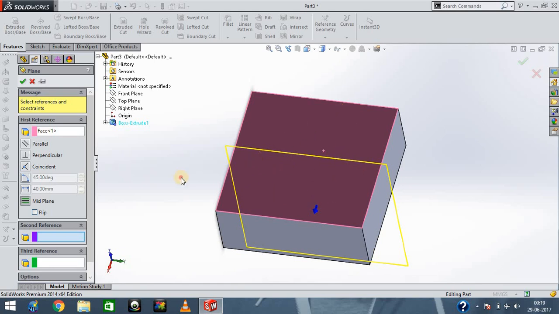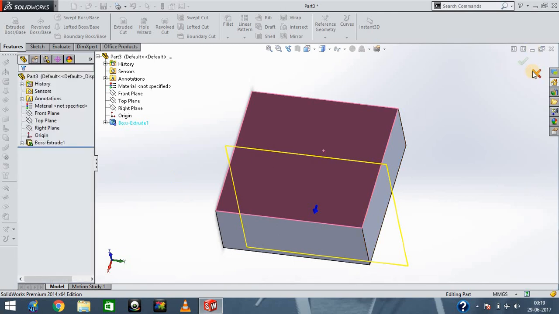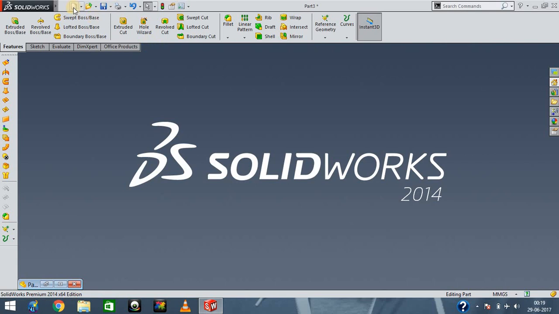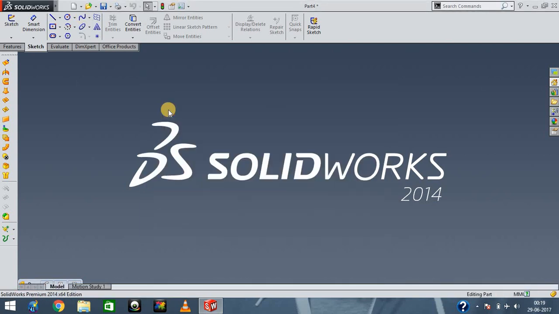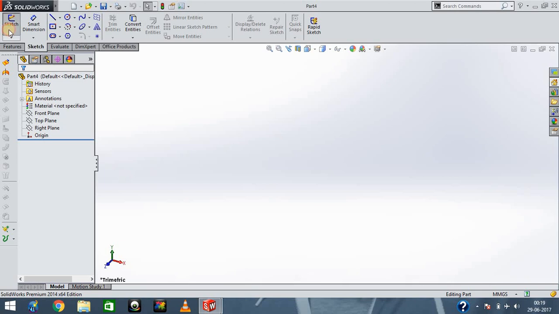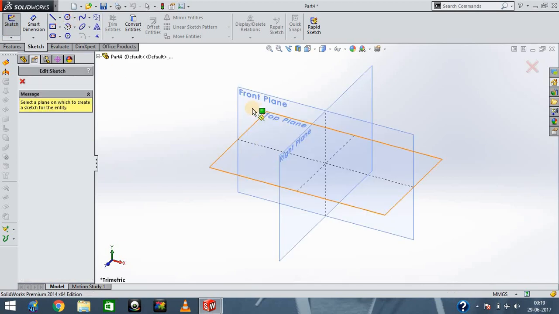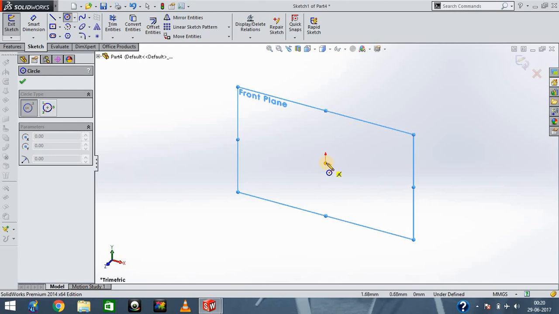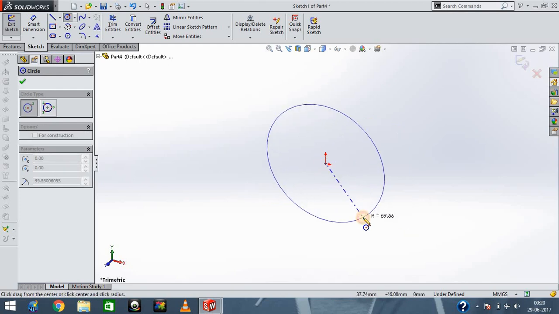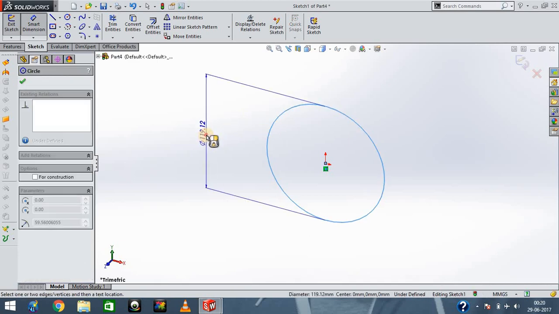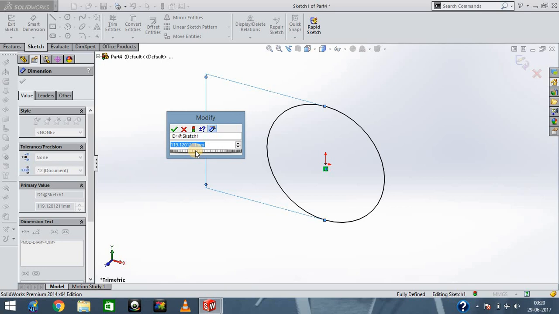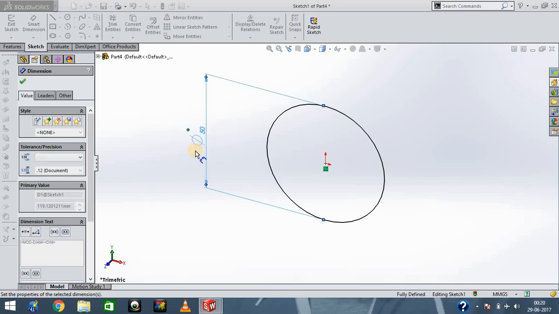But how do you create a reference plane with respect to a curved surface? Let's see. Select sketch and let's draw a new sketch. First, create a new document. Select sketch. Let's draw a circle. There will be a cylindrical surface when we extrude a circle, and we can draw a reference plane on that. Select it as 50 or whatever you want.